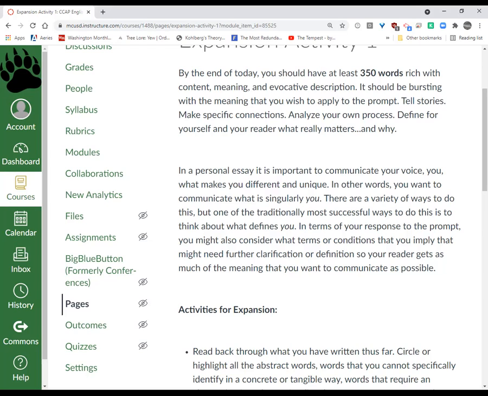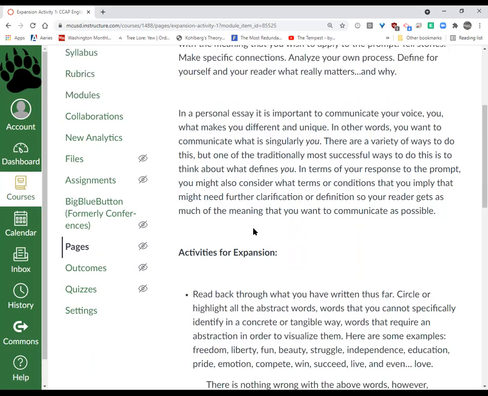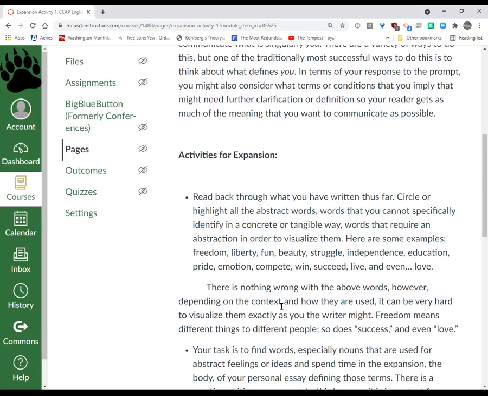But let's keep going. So we're going to do some activities for expansion that should help you with this. So I want you to read back through what you've written thus far. Circle or highlight all the abstract words that you cannot specifically identify in a concrete or tangible way, words that require an abstraction in order to visualize them. Here are some examples.